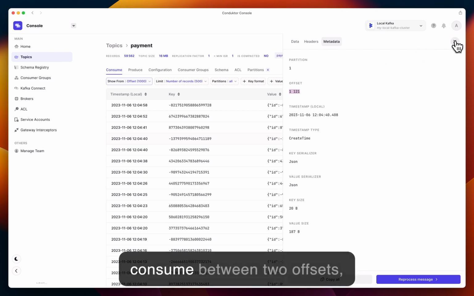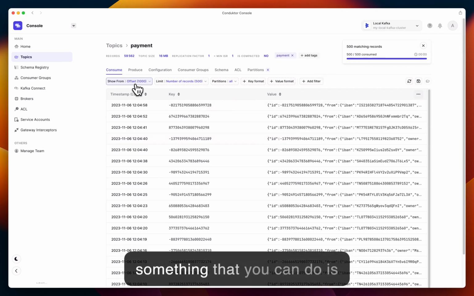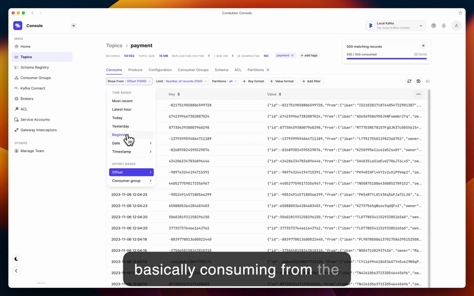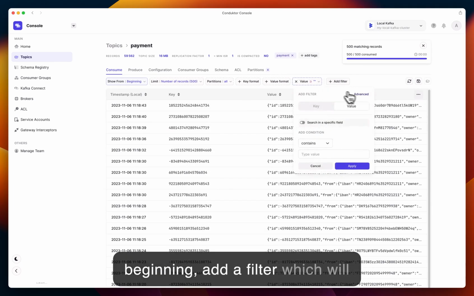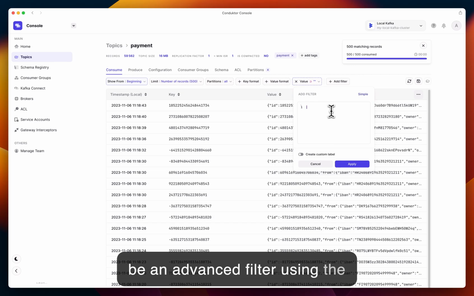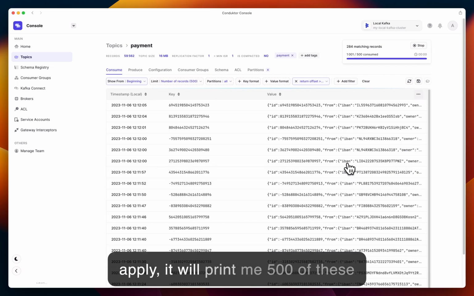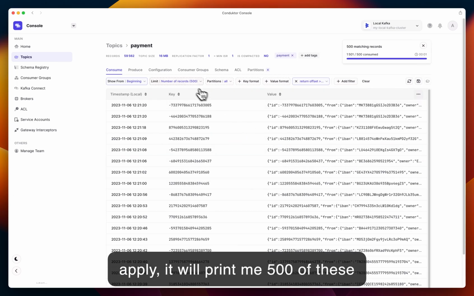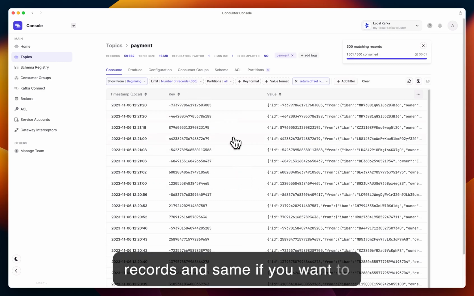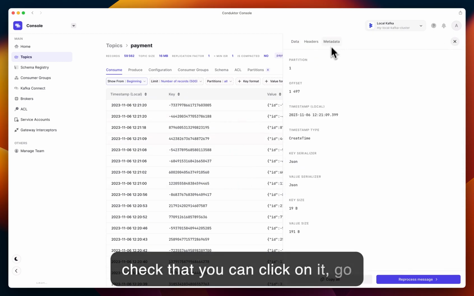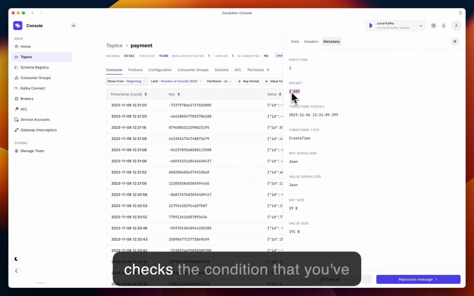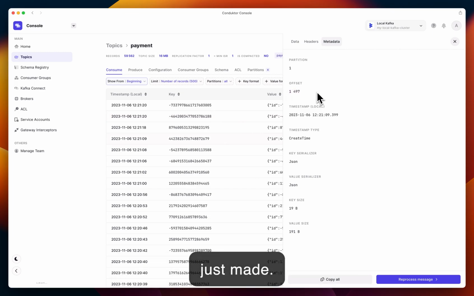Now, if you want to consume between two offsets, something that you can do is basically consuming from the beginning, add a filter, which will be an advanced filter using JavaScript. And if you paste this condition here, it will return all the records that have an offset that is higher than 1000 and lower than 2000. If I click on apply, it will print me 500 of these records. And same, if I want to check that, you can click on it, go in the metadata, and see if it checks the condition that you've just made.